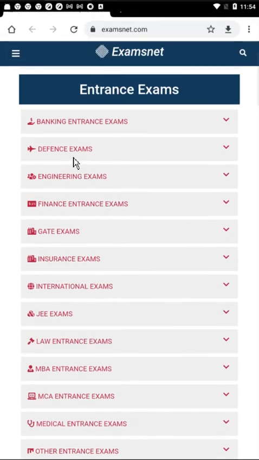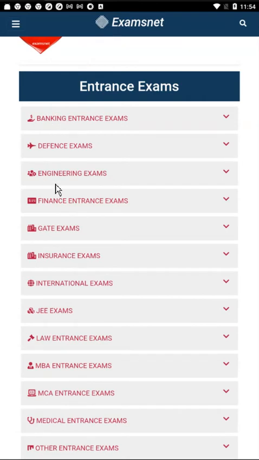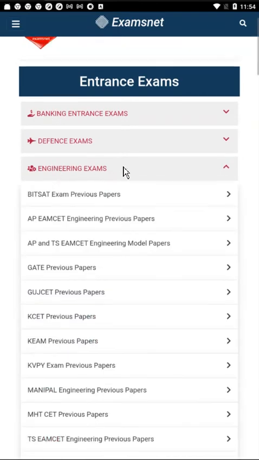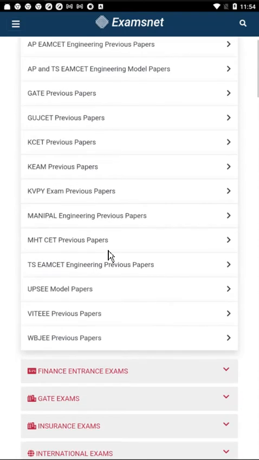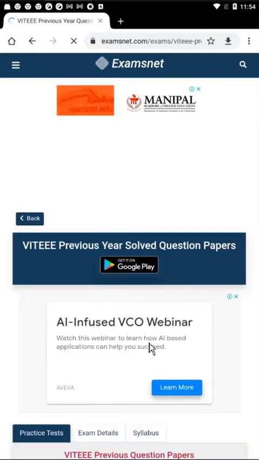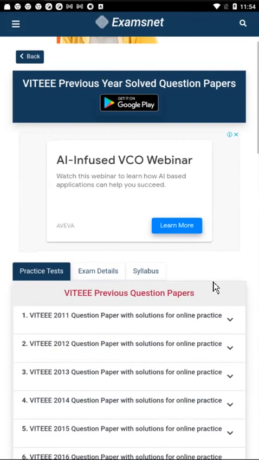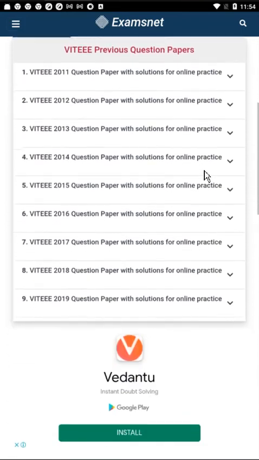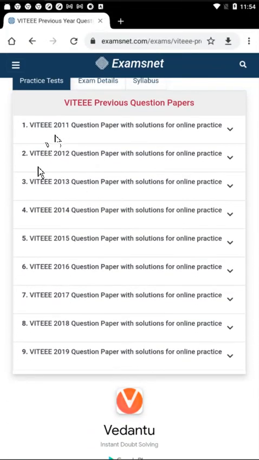Here you need to find the VAEEE examination. VAEEE is generally an engineering exam, so you can go to the engineering topic and find where it is. Okay, this is the VAEEE previous papers. There are some ads because this is a website. Now these are the exams available from 2011 to 2019. I think almost, 1, 2, 3, yes, a total of 9 exams.